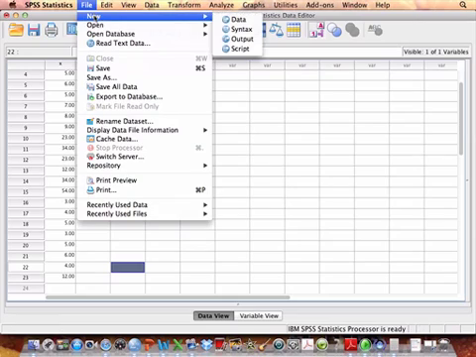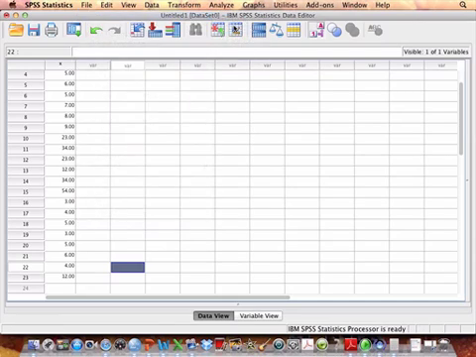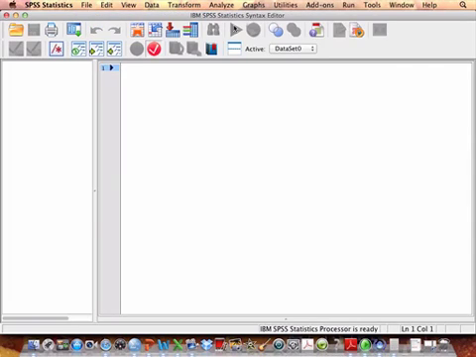So we open up new syntax, and here I want to write a note to myself. So I use asterisks to enclose notes, and I say central tendency and dispersion. And then I close the comment to myself.